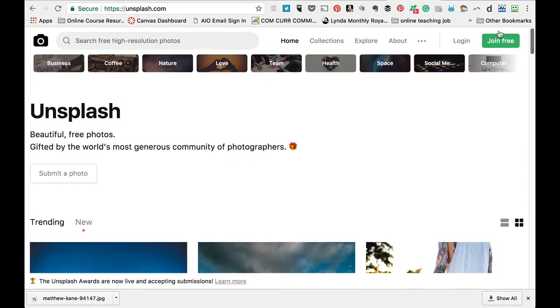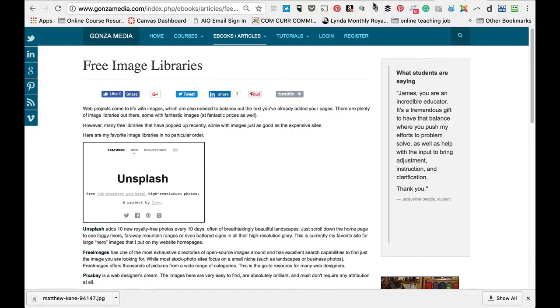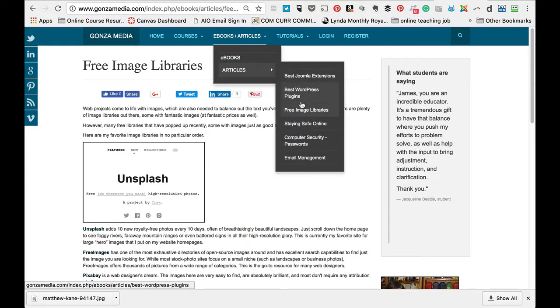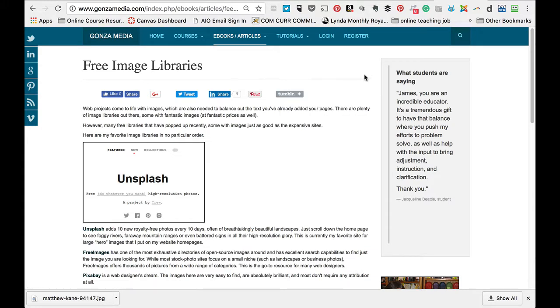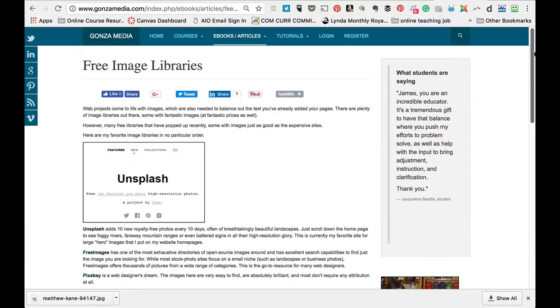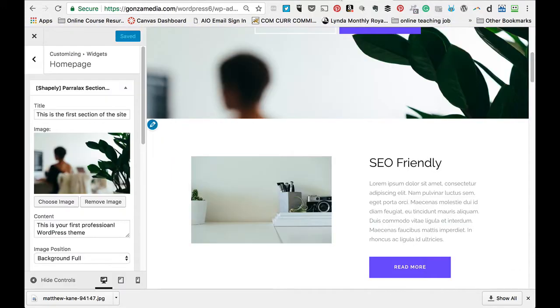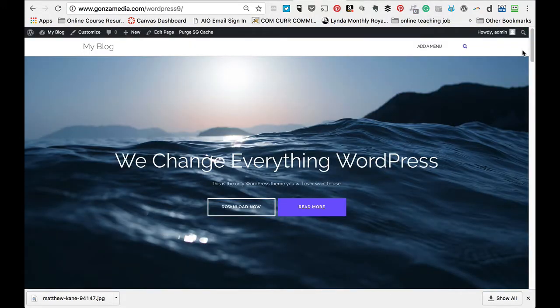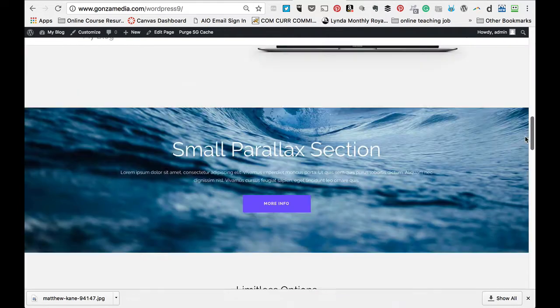to your computer. Or you can go to my website, gonzamedia.com, and choose the articles section and choose this article, Free Image Libraries, and I go over some places where you can download free images. You're going to need some big images to replace the images you see in your model.